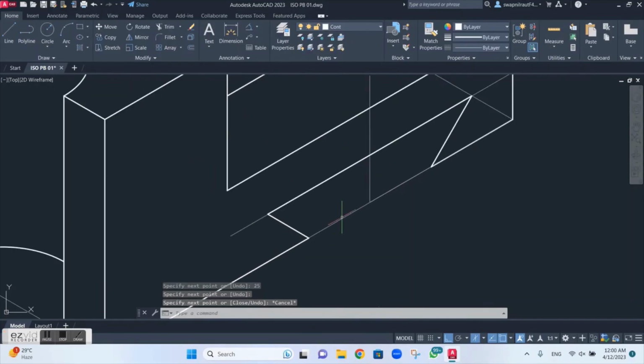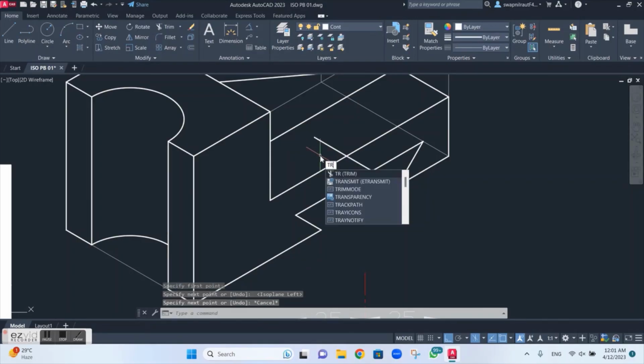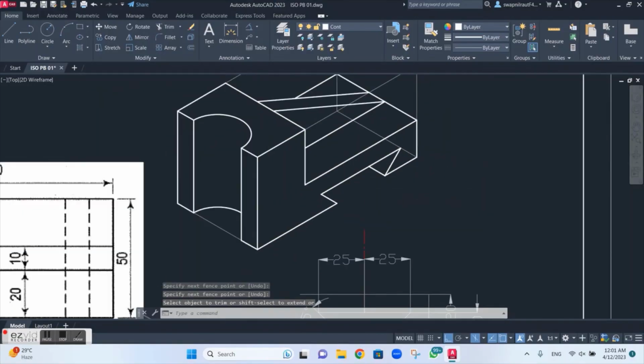So whatever is unwanted I will trim, and I can also delete the lines which I had drawn for reference. So I've deleted the lines. Now I need to complete one edge, so I'll need to L enter, select this point, and you can extend it to 50 if you want, and then trim the unwanted part. So I'll just extend it somewhat beyond, and then I will trim it. TR enter, trim the unwanted part. Okay, so here we have done.